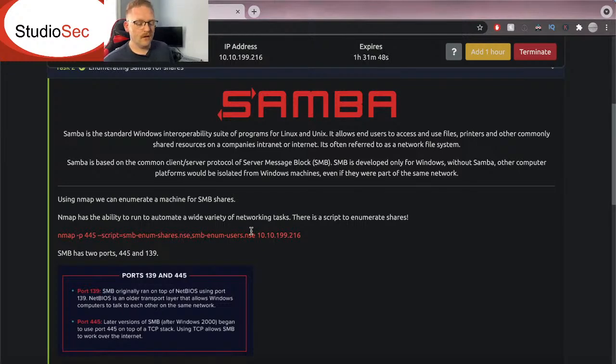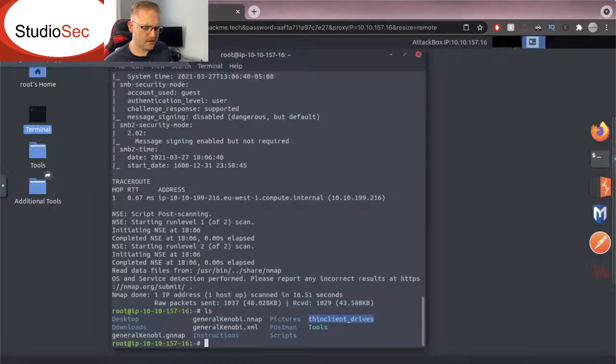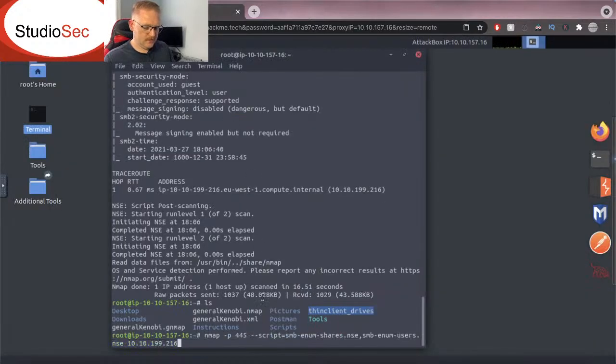So we can see here, and it tells us a little bit about it in the line above, that Nmap has an SMB enumeration script. So we're actually going to use this, and the cool thing is we can just copy it because it includes the correct IP for our box here. So we're going to copy this and just paste it.